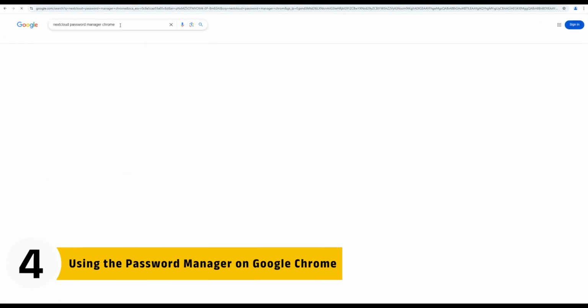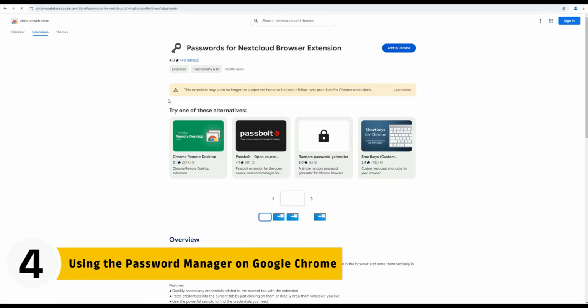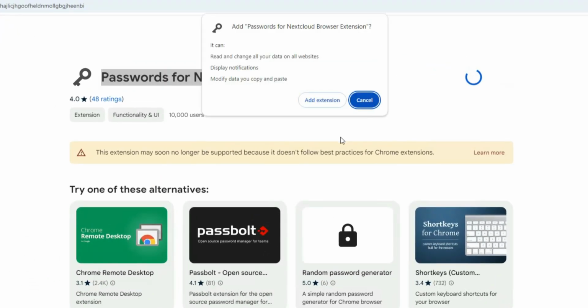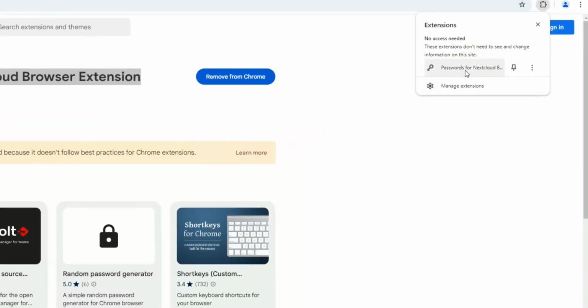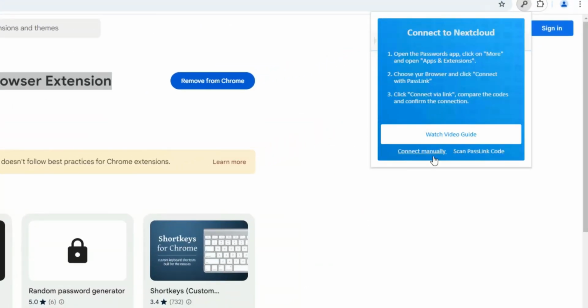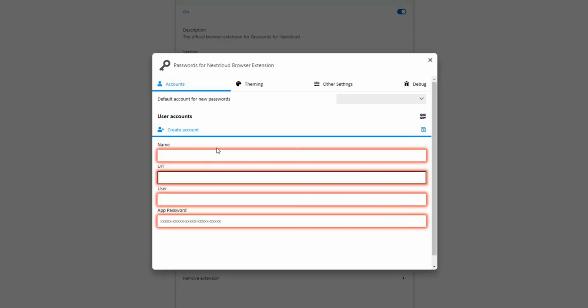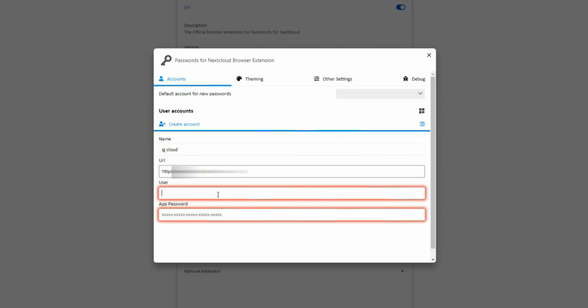Step 4. Using the password manager on Google Chrome. Now, let's bring this to your Google Chrome. Install the Nextcloud Password Manager extension from the Chrome Web Store. In the connection window, add your Nextcloud account details. Instead of your main password, create and use an app password for added security. You can generate this in Nextcloud's security section.